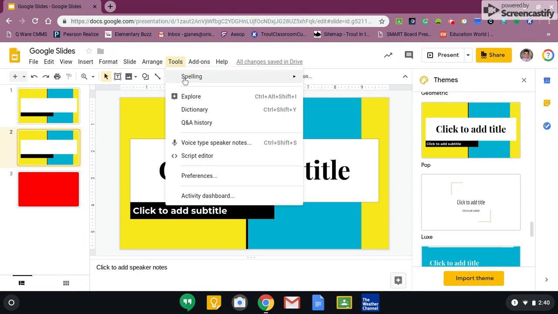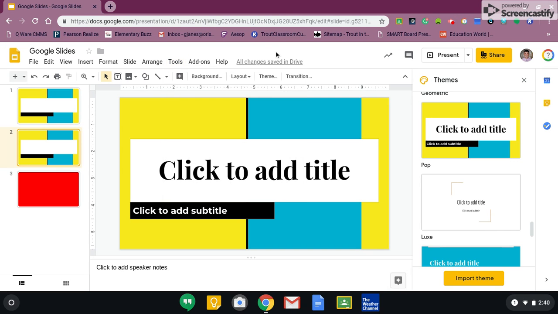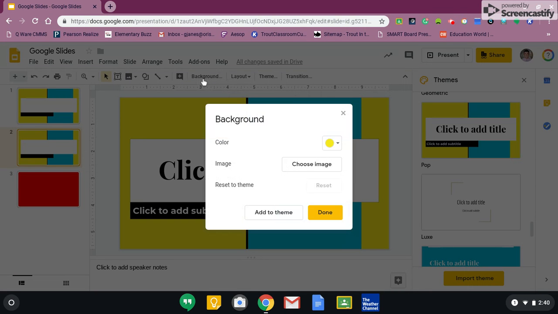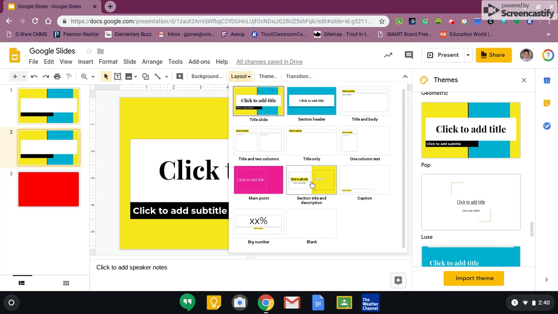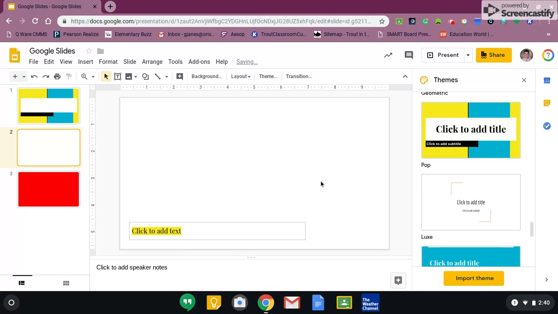You can do spelling. You can explore through the internet on here. You can do voice to text, which is good for some students, script editor, preferences, and activity dashboard. So what I covered is the main parts of our PowerPoint. Once again, you can change the background here. You can change the layout quickly, like we just looked at. Let's just do it to there. You can see how that changes. Theme and transition as well.